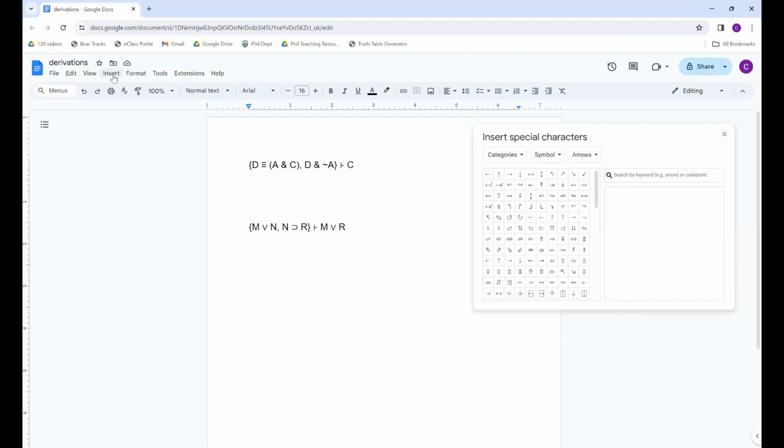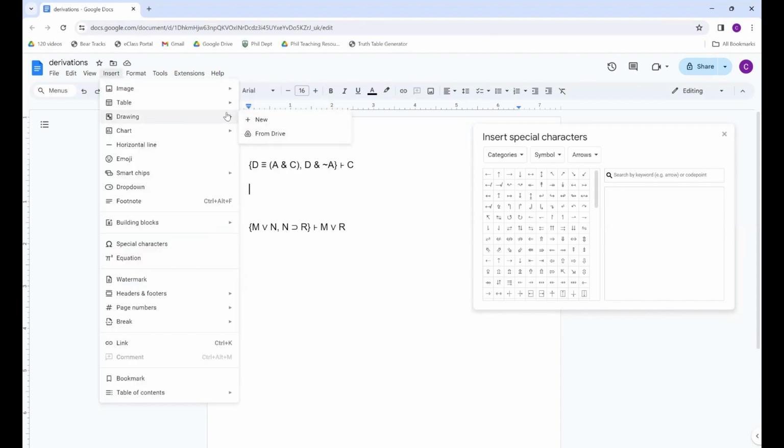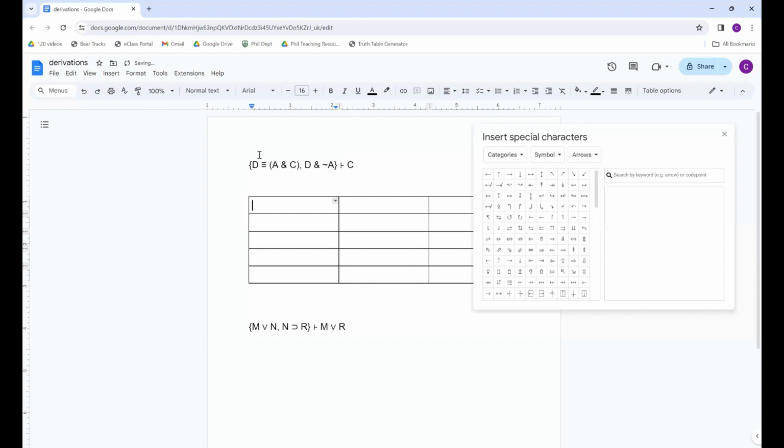Okay, so first step, go to Insert, Table. We'll need a 3-column table, and we'll take 5 rows. We need 3 columns because line numbers, sentences of SL, and justifications. So these columns are way wider than we need. So that'll be wide enough for the line numbers. This will be for the sentences of SL. That'll be wide enough to fit in our longest sentence, which is that.